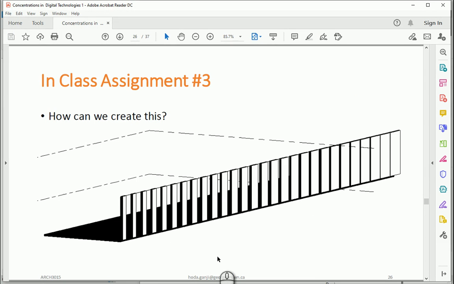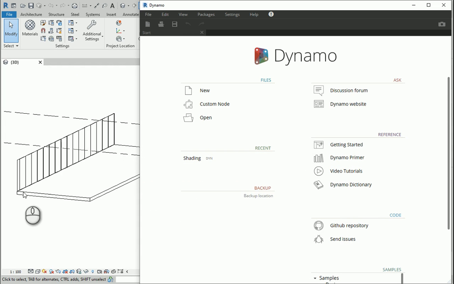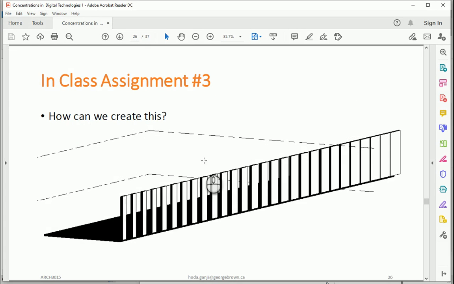So if you want to create a pattern like this, now that we have a curtain wall in Revit, I want to select that curtain wall inside Revit and I want to get that dimensions, get the boundaries and use that boundaries as the origin points for the cubes that I'm going to create in Dynamo.